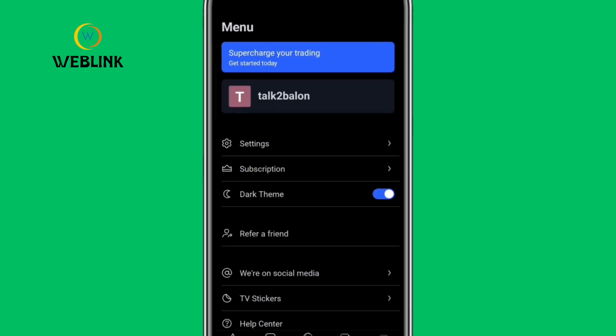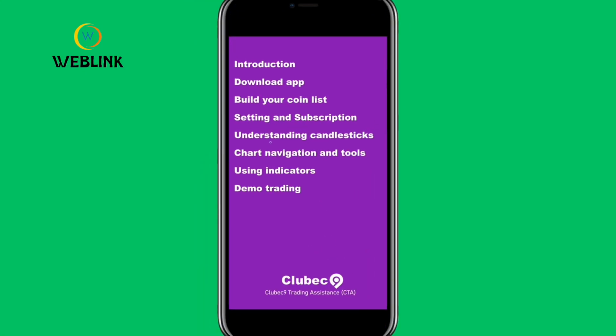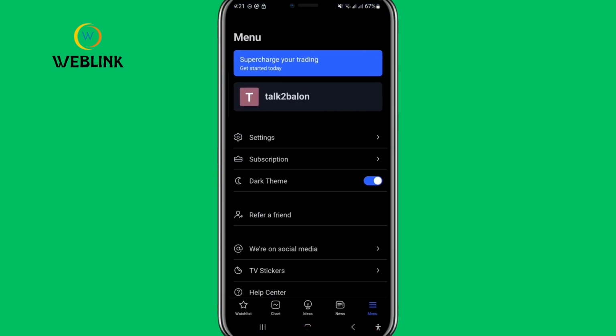Okay, yeah. So the next thing, we've done settings and subscription, then understanding candlesticks. Yes, this is also very, very vital. So this is it, understanding candlesticks. Now before we dive into chart navigation and tools, this area is very vital. In short, I'm going to have a separate video that will have an elaborate explanation, but I will still do something here.